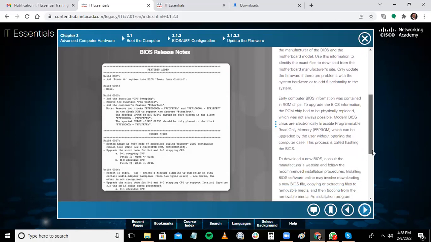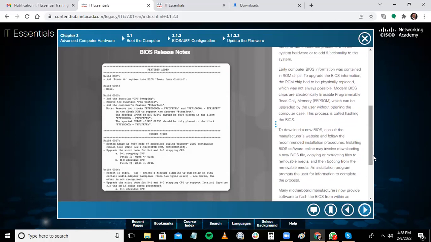Early computer BIOS information was contained in ROM chips. To upgrade the BIOS information, the ROM chip had to be physically replaced. That was in the olden days, which was not always possible. So modern BIOS chips are electronically erasable read-only memory, which can be upgraded by the user without opening the computer case. This process is called flashing the BIOS.